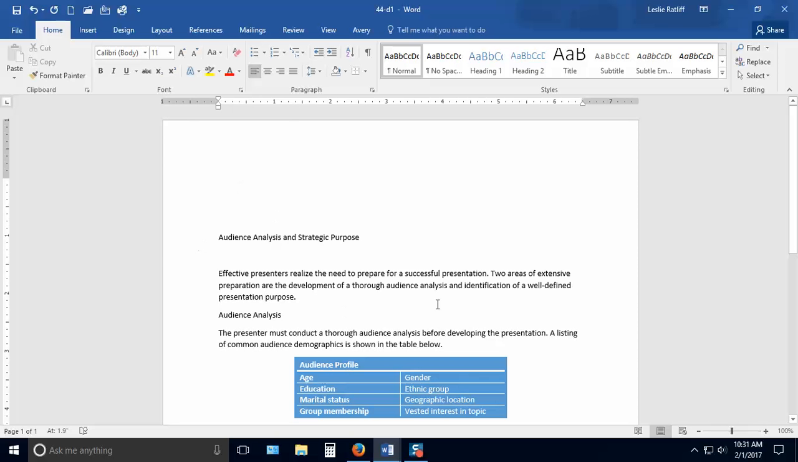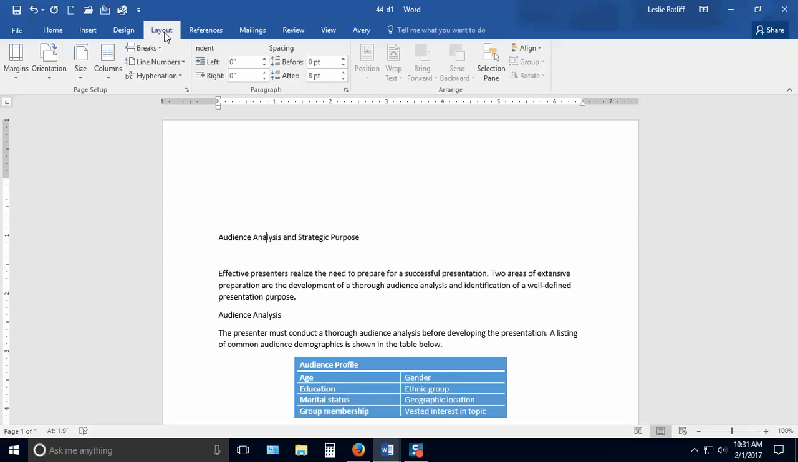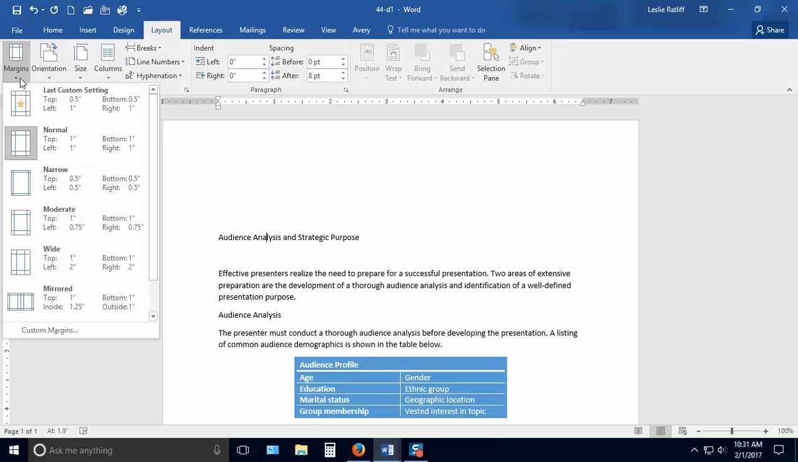For example, this is already default settings, and the margins setting is listed in the Layout tab at the top of the Word screen. All the way over here on the left, there's a Margins button, and you have some options. The last custom setting, the normal margins, which are already set because you can see the gray square around them and it tells you that each one of them is 1 inch.